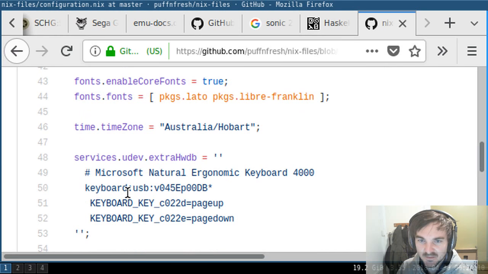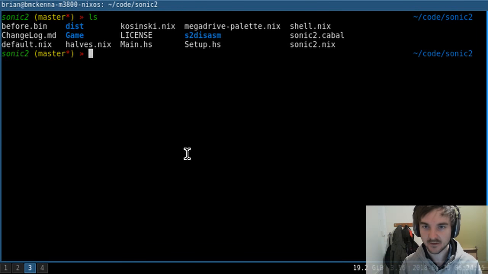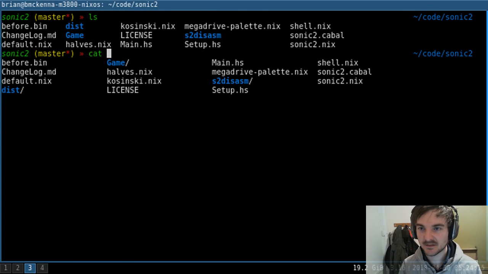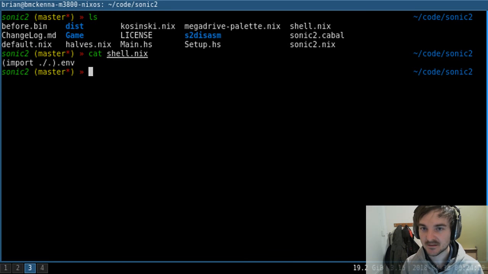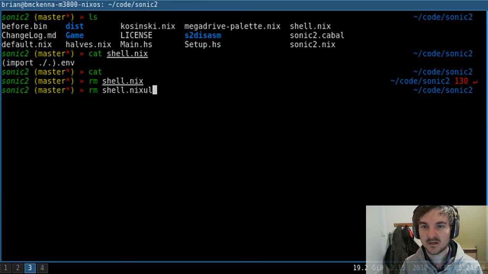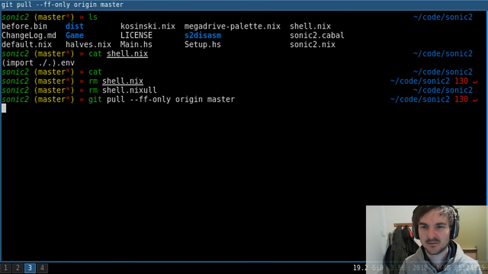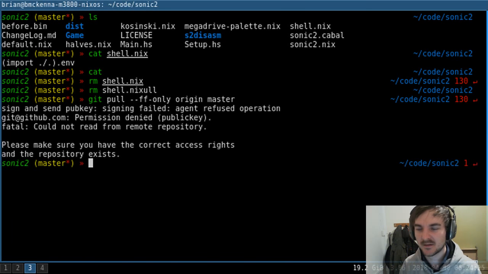But from a developer's perspective, if you have Nix, I mean this isn't really specific to NixOS, but actually I can get rid of that. I don't need to pull in my code. I might not have pulled in my recent code. I'll fix that.